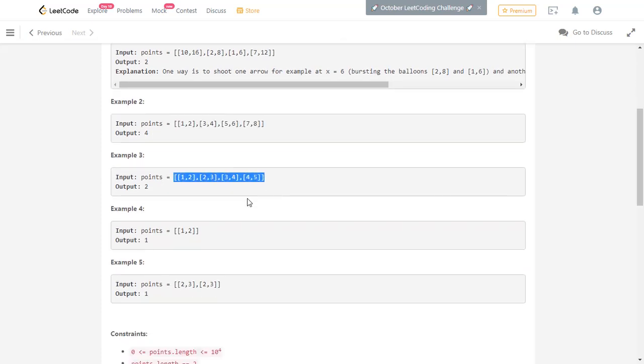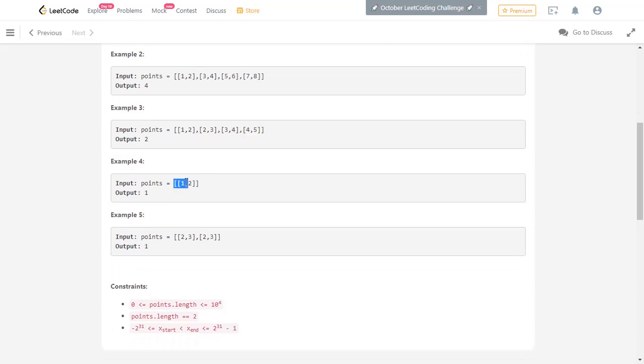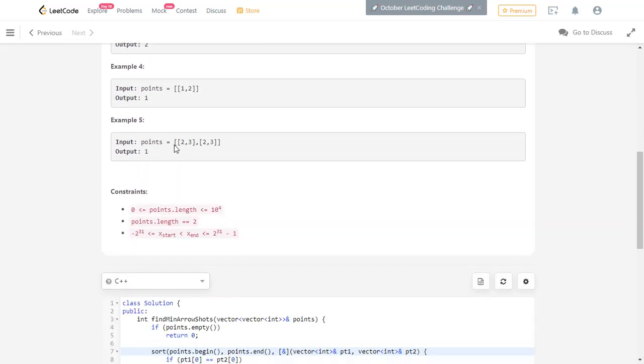The third example, you have balloons with coordinates 1, 2, 2, 3, 3, 4, 4, 5. Each balloon is touching the next balloon. If you take two balloons at a time, let's say 1, 2, 2, 3, you can shoot one arrow at the point 2. It will burst the two balloons at the same time. In the same way, you take the third and fourth balloons, you can shoot an arrow at the point 4. So you need a total of two arrows. In the next example, you have one balloon, so you need one arrow. The last example, you have two balloons, but both the balloons are at exactly the same position, same dimensions. So we just need one arrow to burst these two balloons.